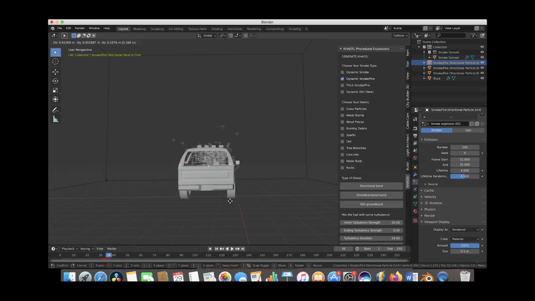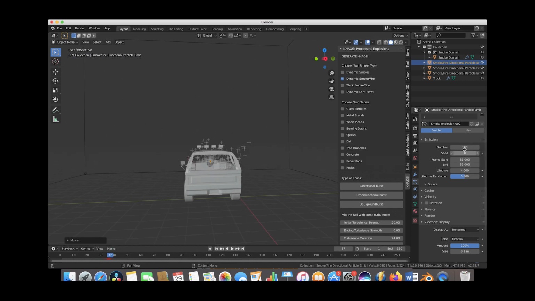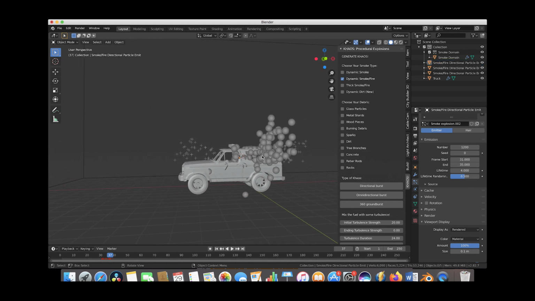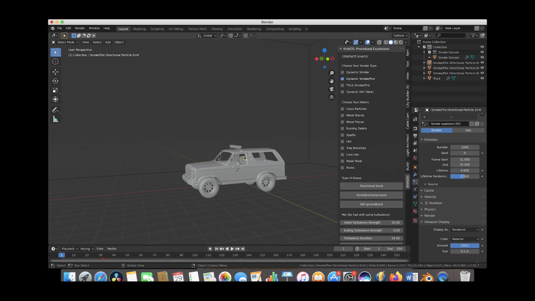Kind of bring it up a little bit, rotate it over, and it totally depends on what you're going for. That looks pretty good. We might increase the number to 1200 just to give it a little more variety, create some variation in different particle systems. This is looking pretty cool. And you can also increase the size of the particle system as well.